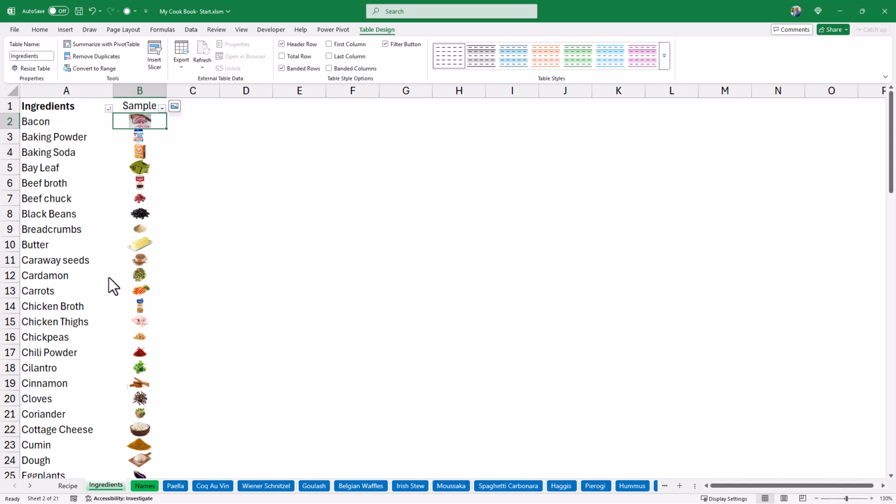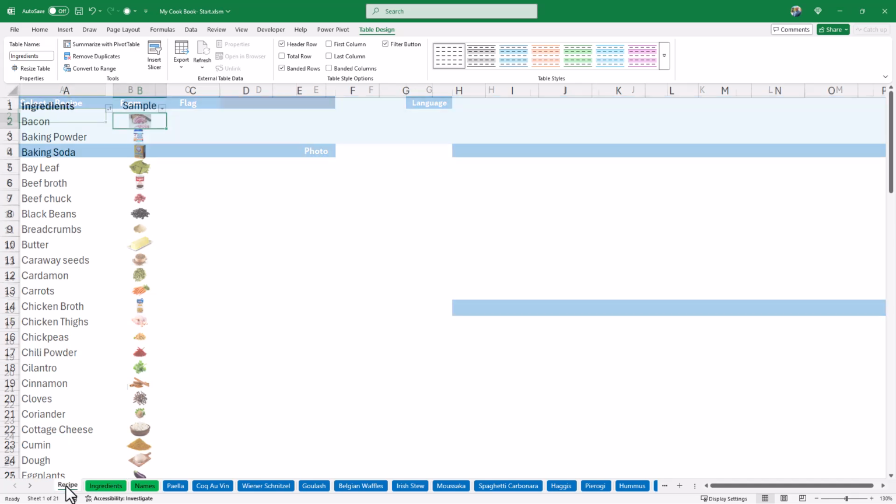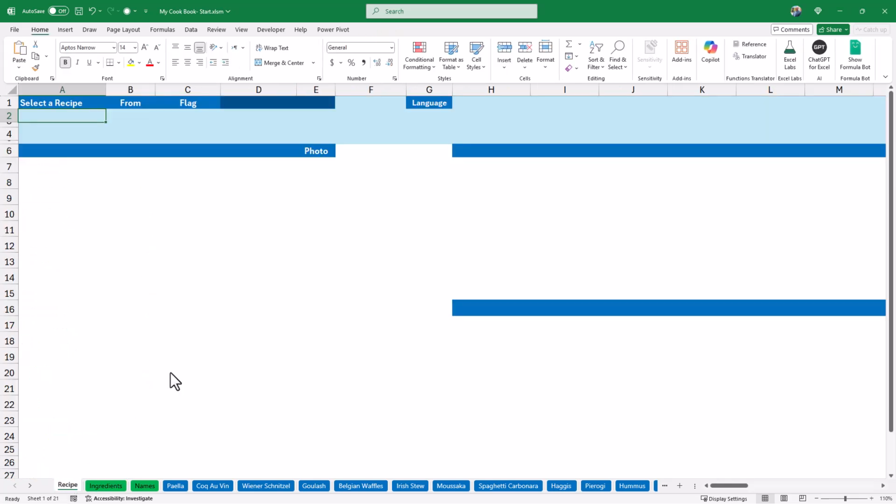I don't have duplicates here. So I have a list of ingredients in column A and a picture in cell for that ingredient in column B. These were the preparation steps for creating my dashboard in the recipe worksheet. When I finished my project, only the recipe worksheet will be visible. All other worksheets will be hidden.